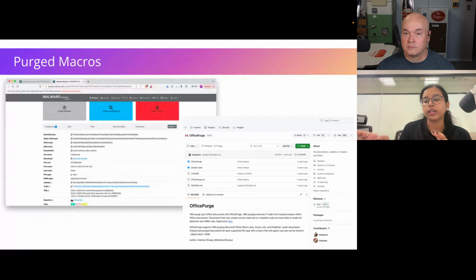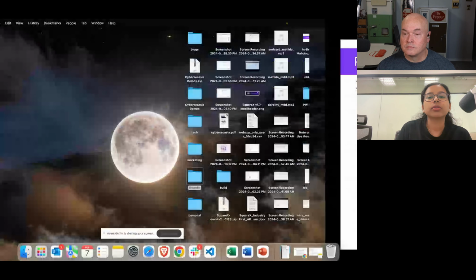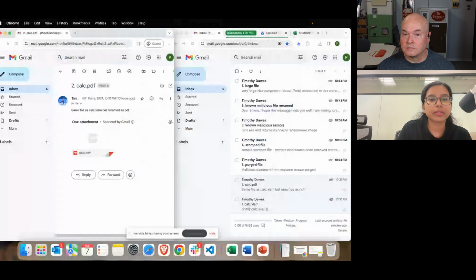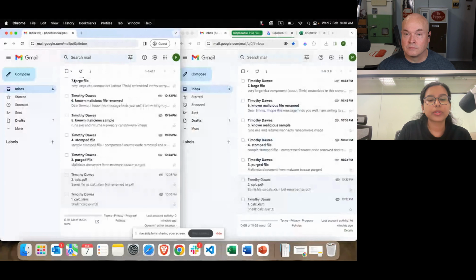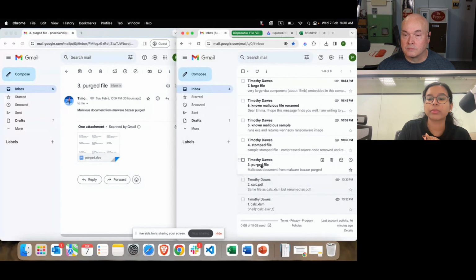Once I do that and put it through VirusTotal, none of the vendors were able to flag this as malicious at all. They didn't even detect it. And generally when VirusTotal doesn't detect it, Gmail doesn't either. So this is what it looks like. Let me show you. This is the purge file. You can see that there's no indication here, but this is actually a malicious document. We got it straight out of Malware Bazaar.